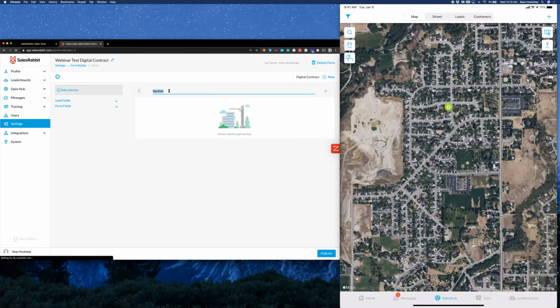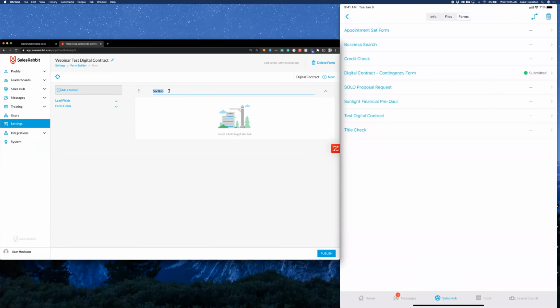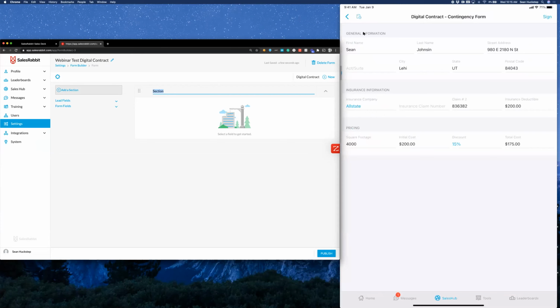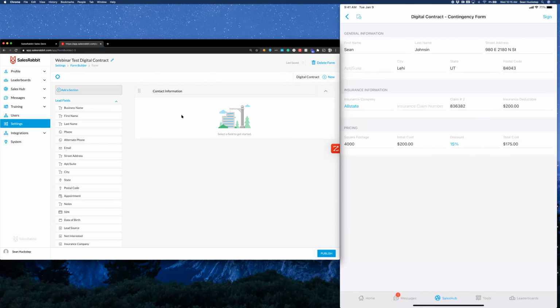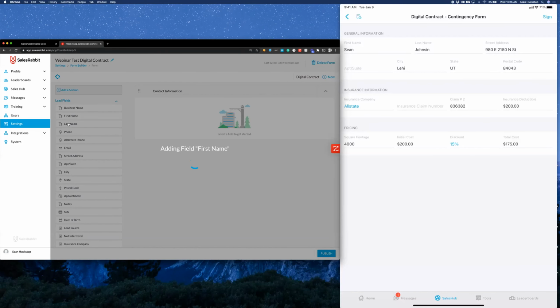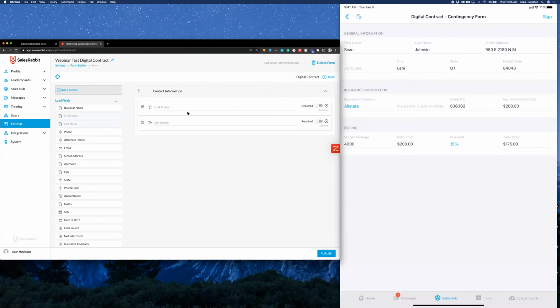What I mean by the collection of information is, when we're in the mobile app and you come into forms and you select digital contracts, you'll see right here in the mobile app, there's general information, insurance information, and pricing. So we can create these different sections in our web app by saying contact information. And then I want to come to my lead fields and say, I want to pass over the first name and last name. And we're just going to drag and drop all of this information over.